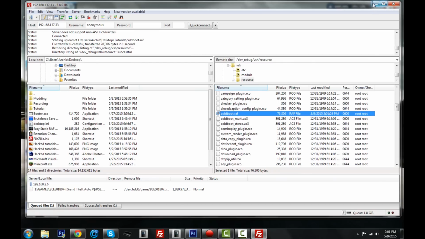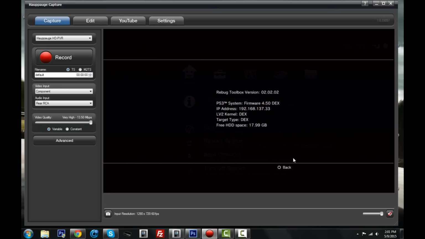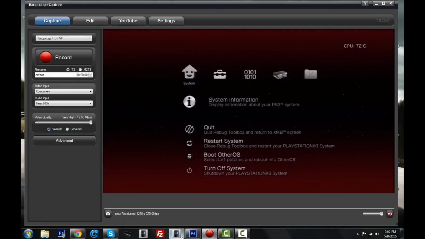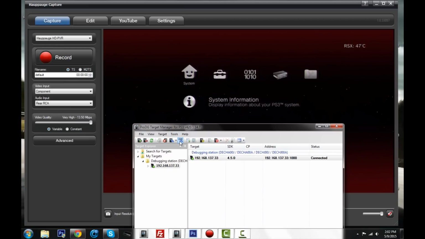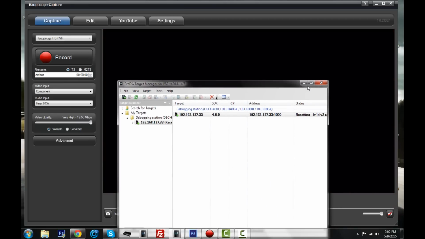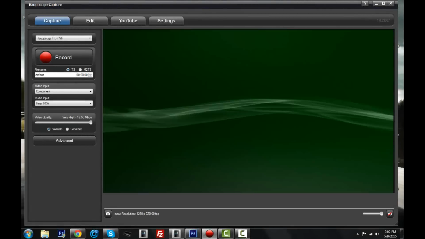So I'm just going to close this. Since I'm in Target Manager, I could just reset the kernels. Just click this button, and it'll restart the PS3. I'm going to minimize this, and you can see all the glory. As you can see, that's my YouTube channel's logo on my PS3.